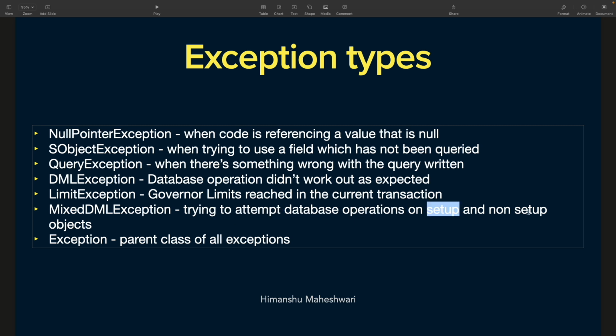Now what are setup objects and what are non-setup? Setup objects are nothing but objects which are from Salesforce and which have metadata kind of configurations like user, profile, permission set, rule assignments, validation rule, or any kind of object that has something to do with the metadata information. What is a non-setup object? Which actually contains data related information, account, contact, opportunity, lead, case, etc. Right? Now when you try to do a database related operation together for one setup object and one non-setup object, in that case you get a mixed DML exception.